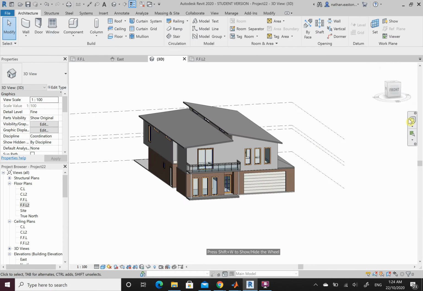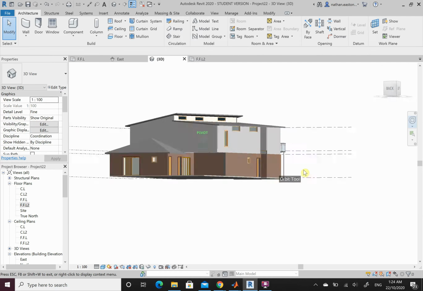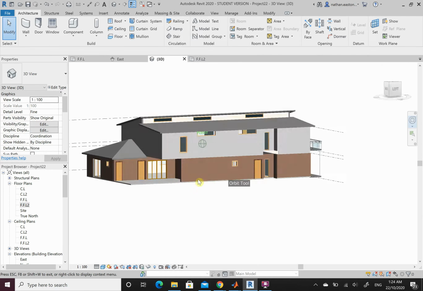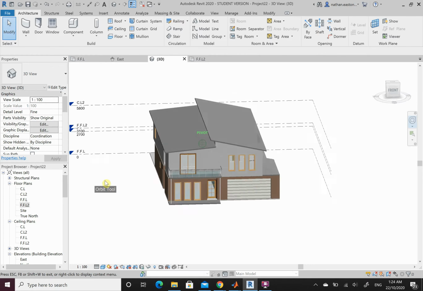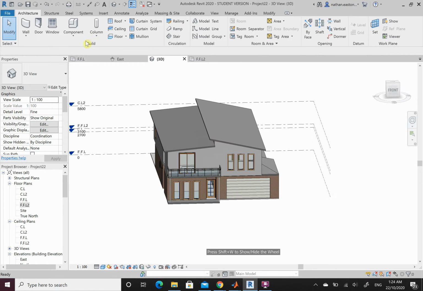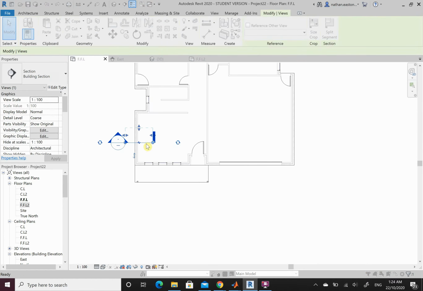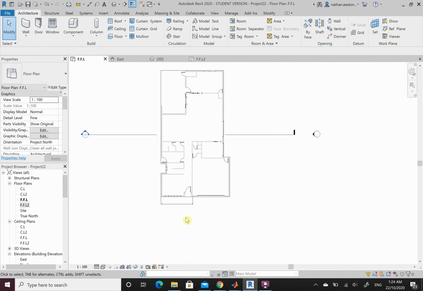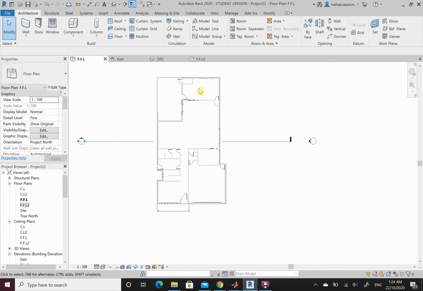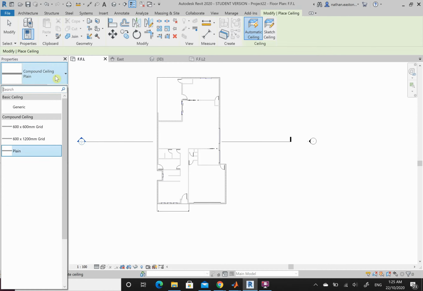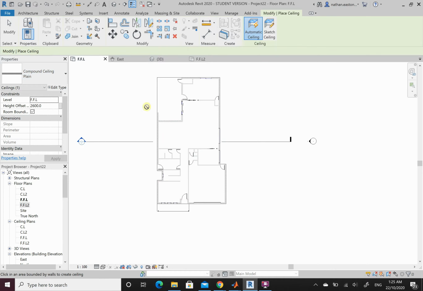Now the next thing you're going to have to do is put some ceilings in as well. So to do your ceilings is pretty straightforward. Let's just delete this section. So all your ceiling is going to do is basically create a ceiling where you want it. So ceiling. Okay, you can pick which ceiling you want. I just go the plain one.